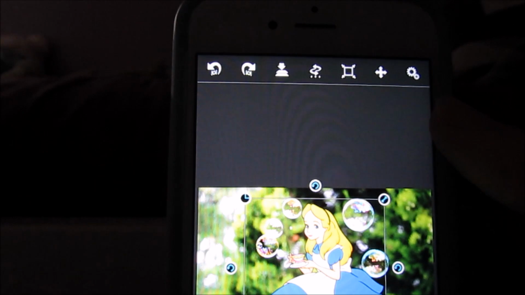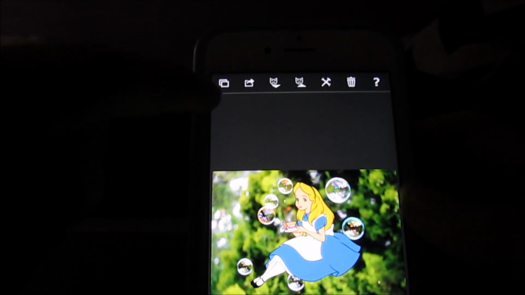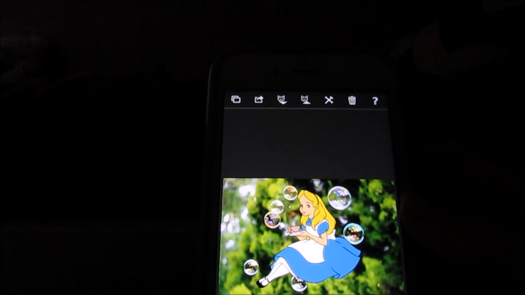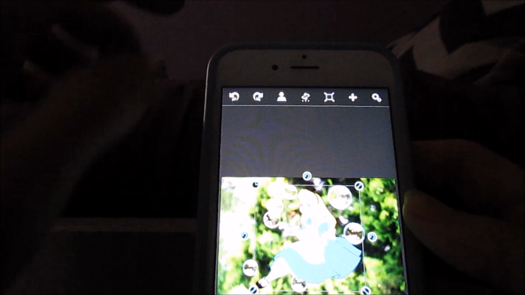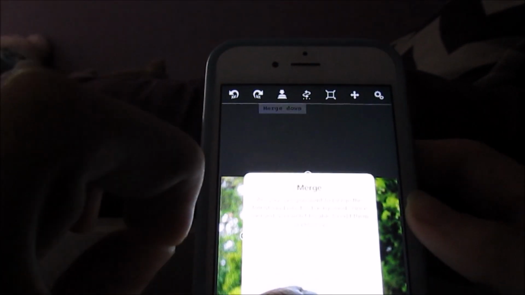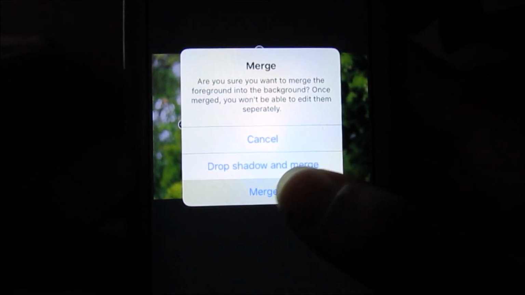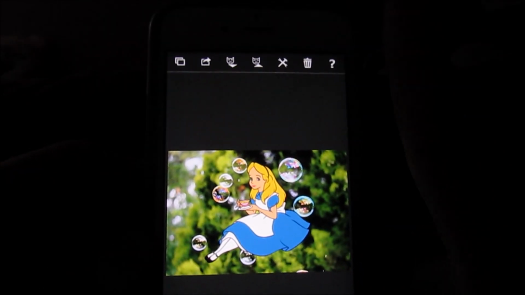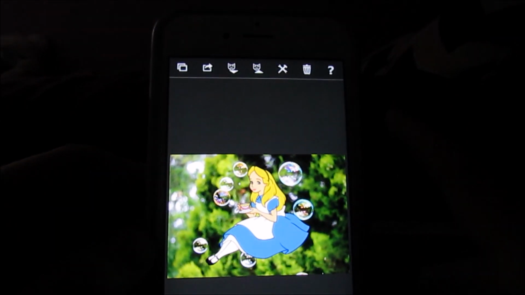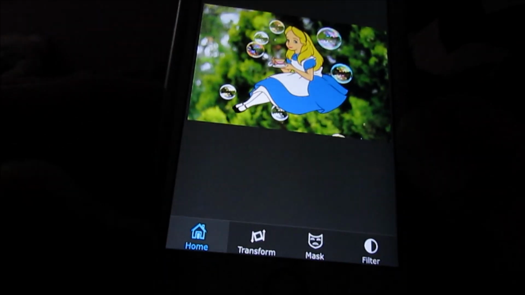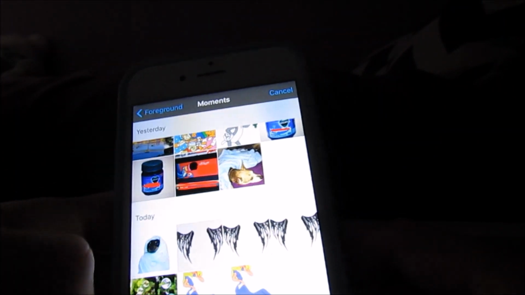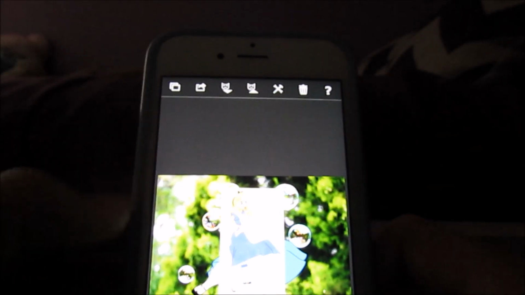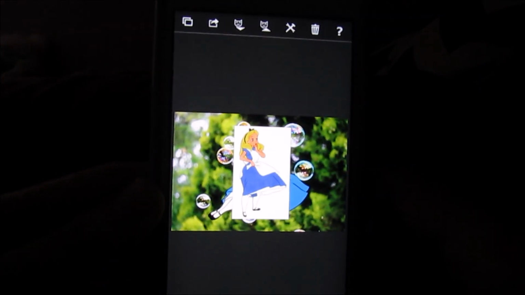And let's say you wanted to add a third photo. You couldn't go back home and add another photo because you can only have 2. So if I wanted to put this photo on the bubble photo, I would go to merge, select merge, and now this is one photo. All of this is one photo. So to upload a second one, it took me back to home so I can upload a second one. Let's say I wanted to add another Alice in Wonderland. Here's our second Alice in Wonderland.